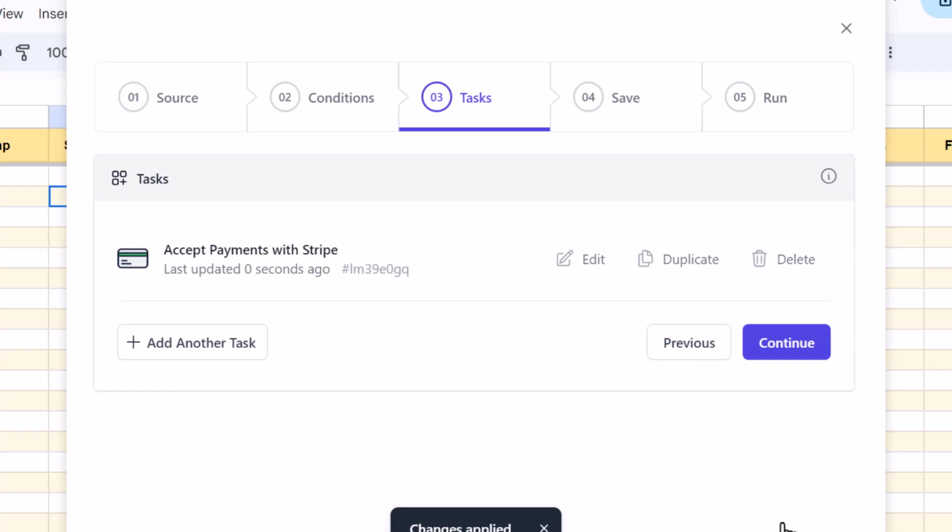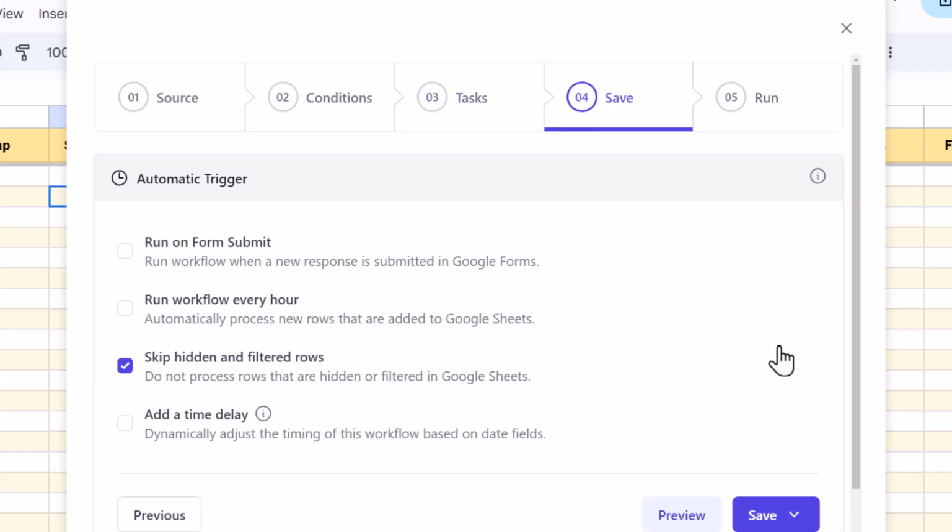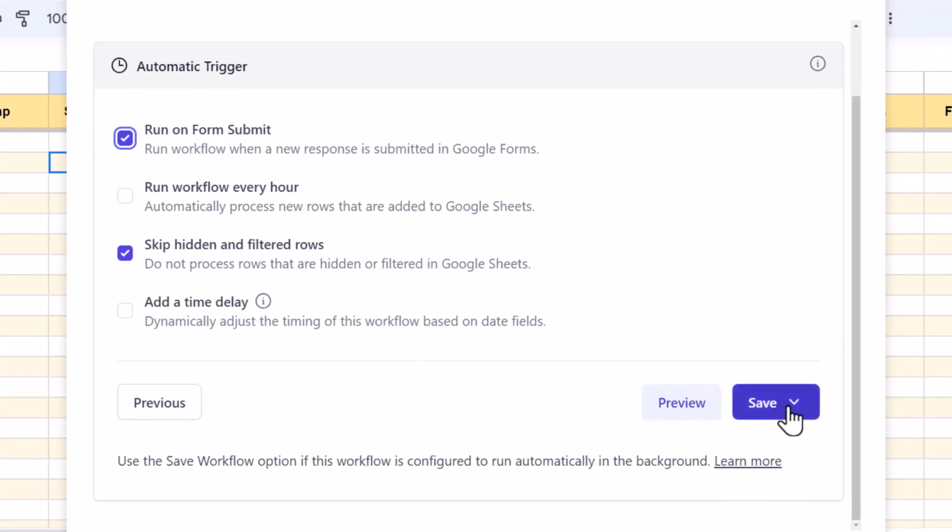Now to recap, we have added a task to generate payment invoices through Stripe whenever a new response is received in the Google form. Stripe will automatically send the invoice to the customer on their email address, and it will have a link where they can directly pay the invoice. Let's continue. Now this workflow should run each time a new response is submitted, so I'll check the option Run on Form Submit.